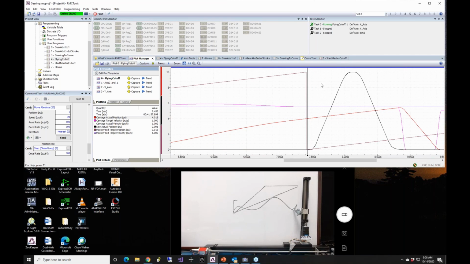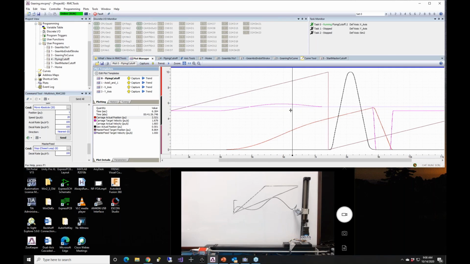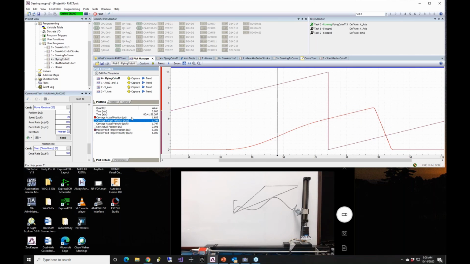So I want to see what's going on right here. It may be a little bit difficult to see exactly, but I'll try to do a good job of explaining everything that's going on. Let me get rid of a few of these things here so we can see a little bit better. Okay, this red line is my carriage actual position, right? The carriage that's holding the saw. And this dark purple, maroon line is my master feed.